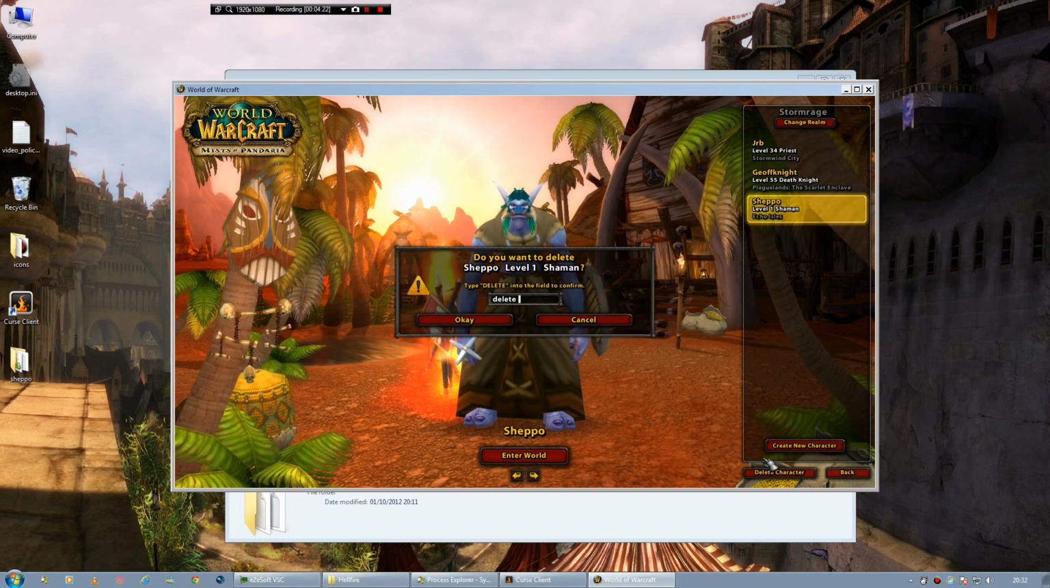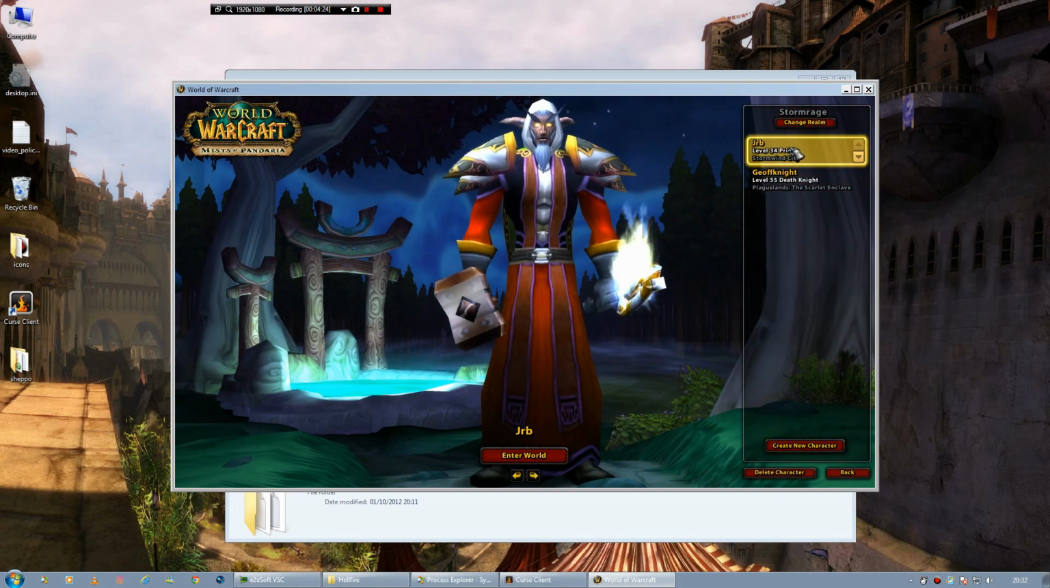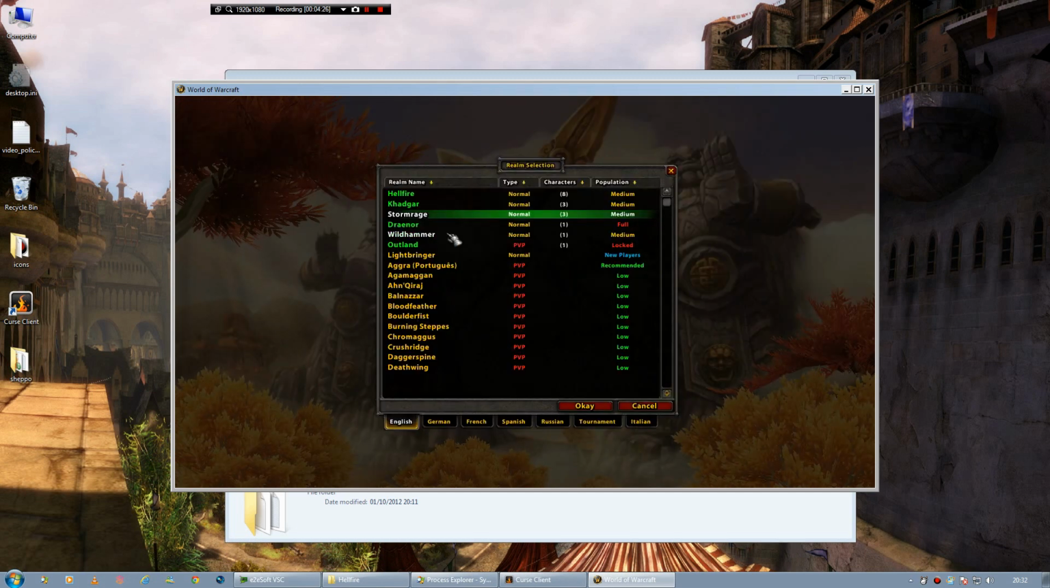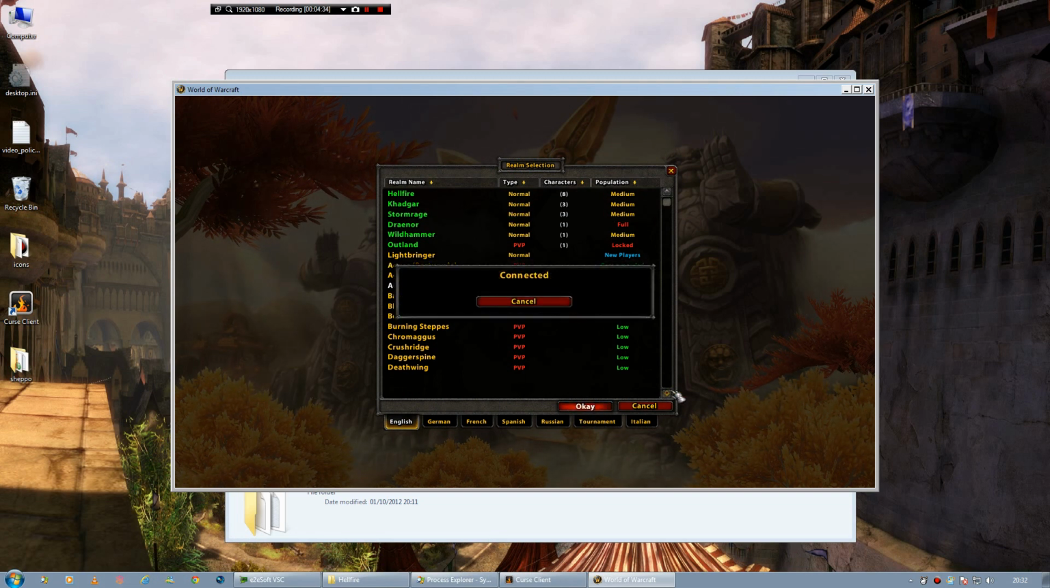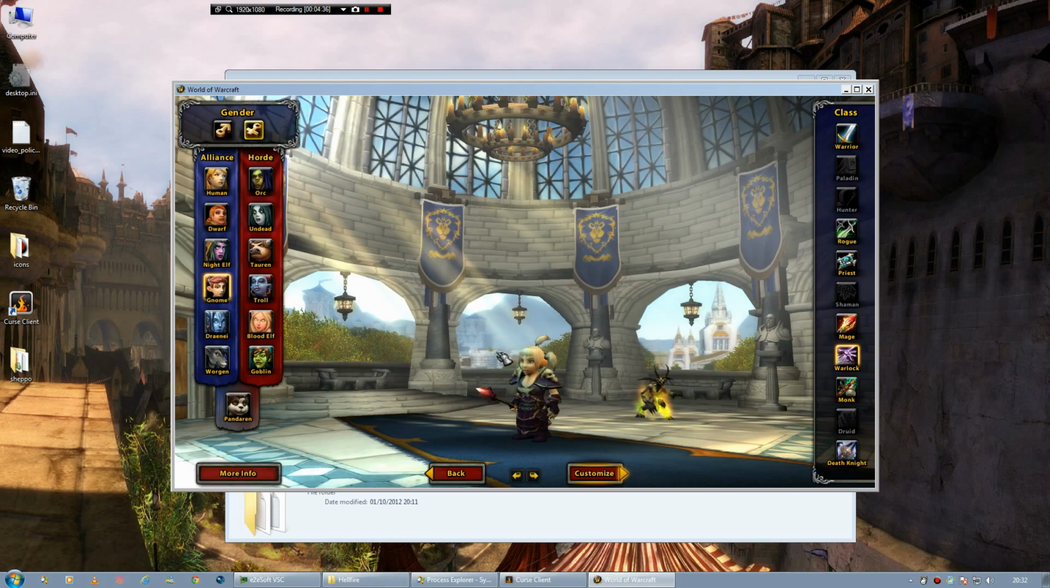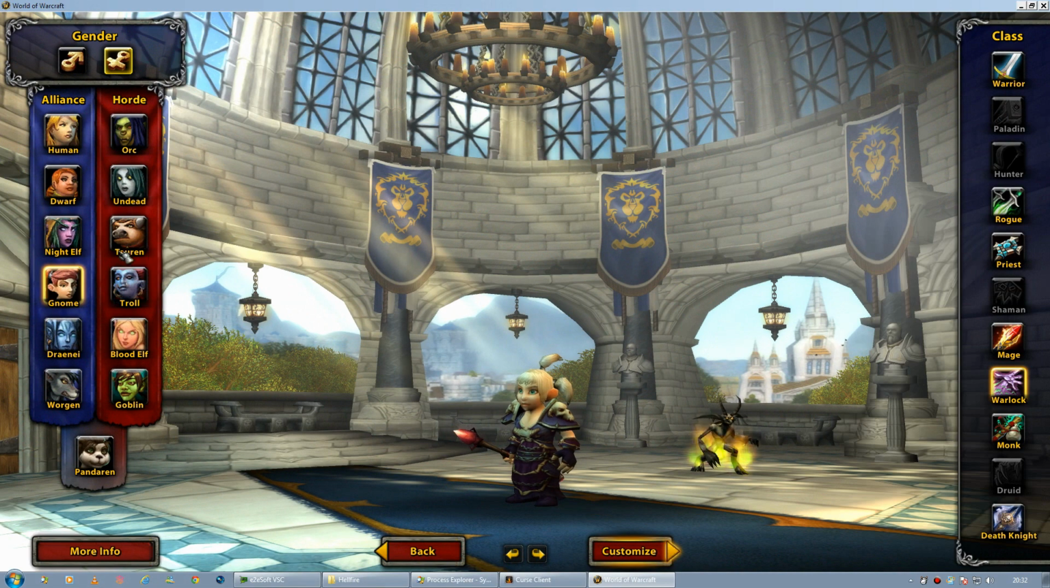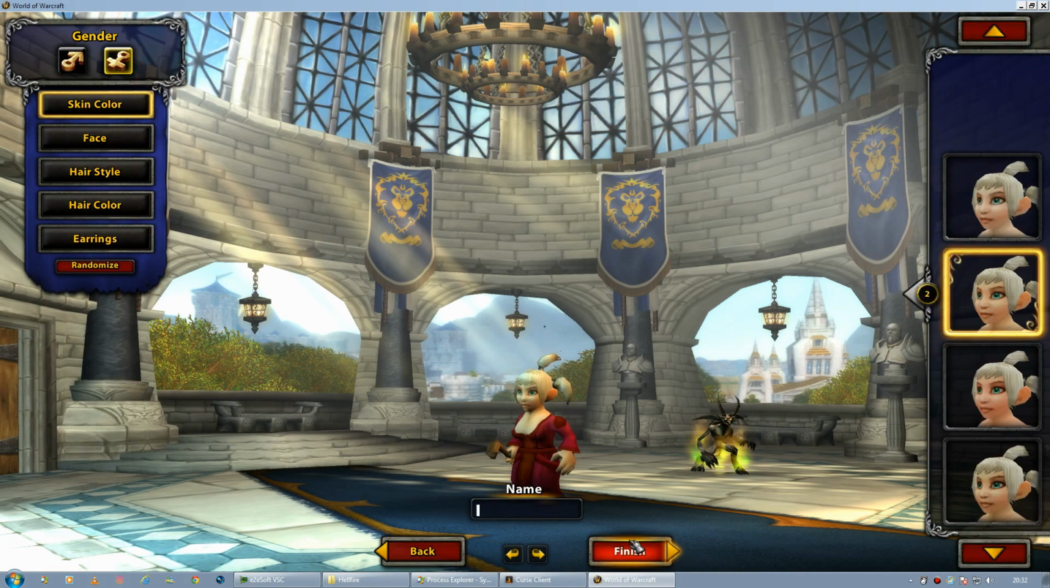So let's delete that, and let's change realm just to make sure it's a proper test. We won't go on Portuguese. We'll go to Encourage. That's fine. Normally I stay well clear of PvP. And let's create a new character. Doesn't matter what. Let's not faff about too much, but we're going to call it Sheppo again.